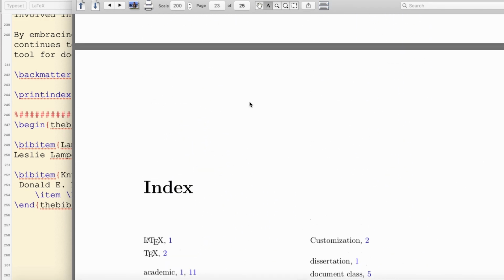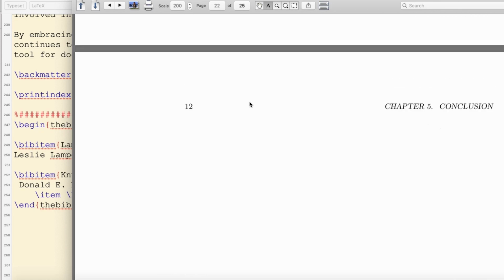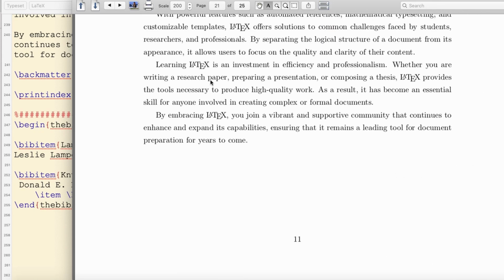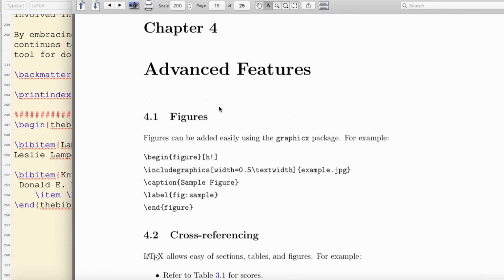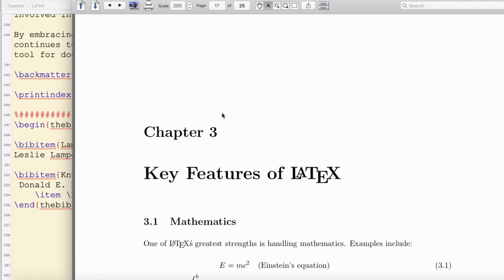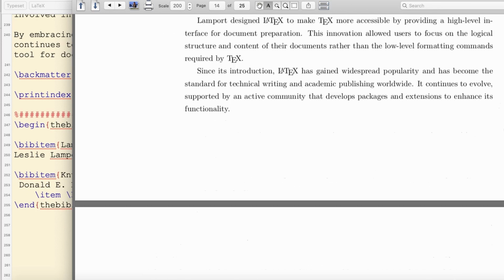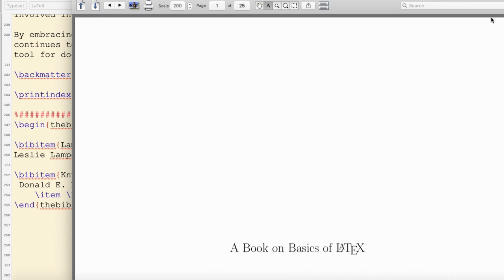So this is only a simple example of how to write a book using the book class of LaTeX. In the next session, I will show you step by step how to create a book and what are the essential commands available in book class.